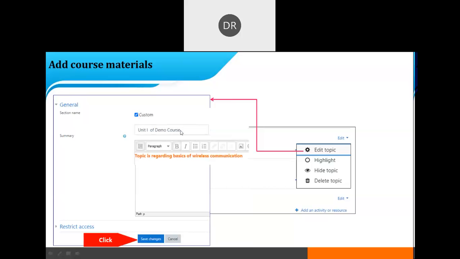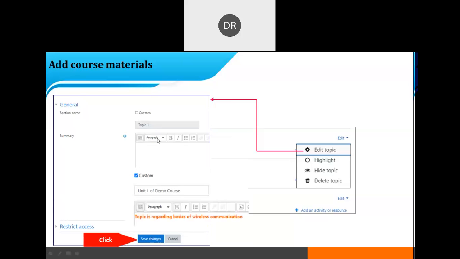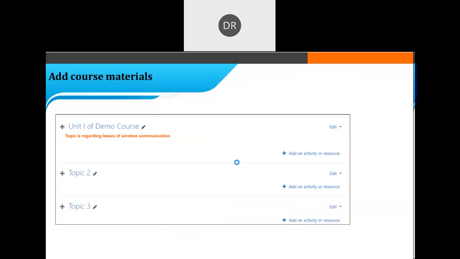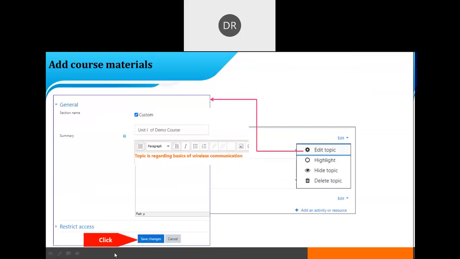Now you can give the name of your content, like first unit, demo course unit 1, unit 3, whatever the name of your course, you can write down here. Below this, there is a space, a summary, to write down the description of this topic. So what is unit 1 all about? You can write that this topic is regarding the basics of wireless communication, as per your choice. And if you scroll down, you will find the save changes.